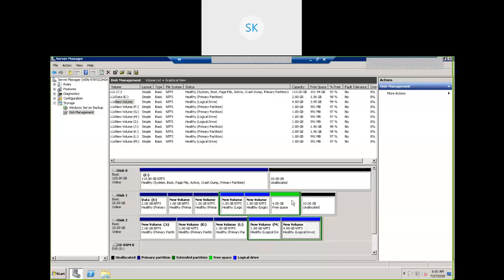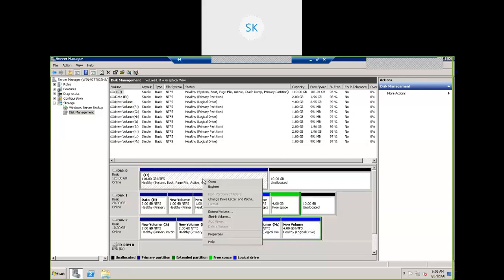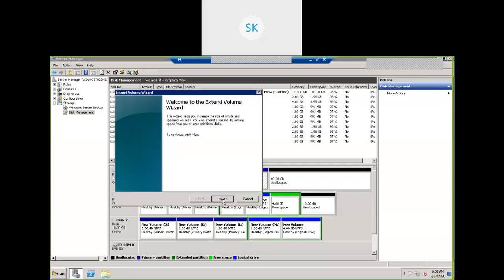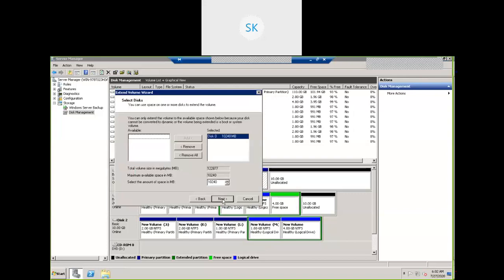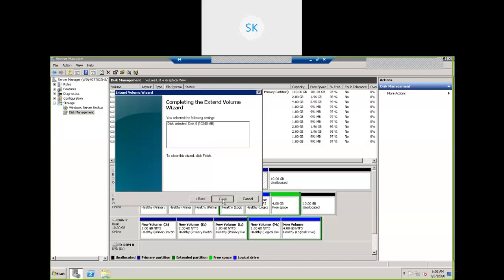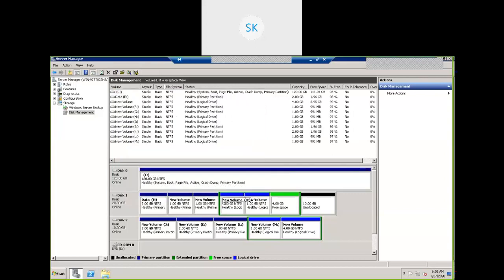I'm going to right click on the C drive. I would like to expand the C drive space. Right click on C drive, expand. While going through these options, be careful. Expand, next. Whatever size it is showing, 10 GB, click next. Finish. See, the unallocated space is added to the existing 110 GB. Now it becomes 120 GB. Like that, I can increase the existing size of the partition.